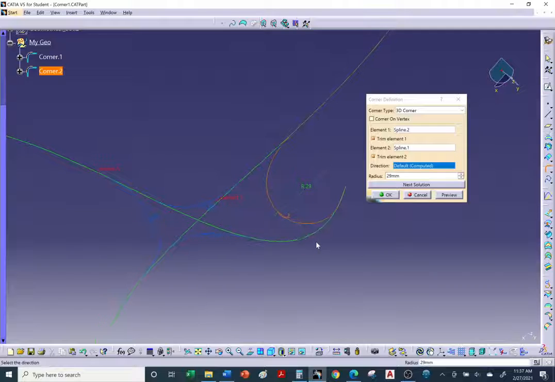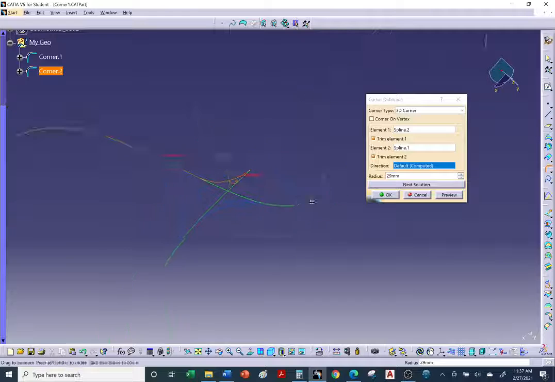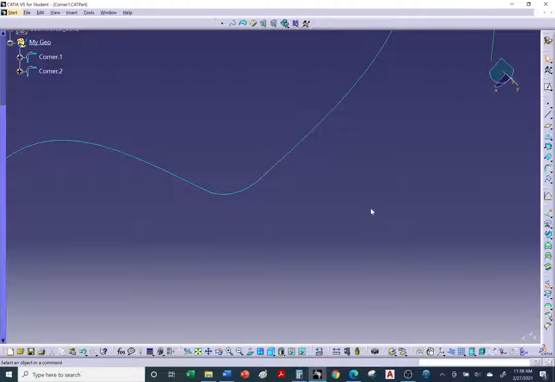Okay, so let's go ahead and, I'm going to pick this top one. I'm going to keep that one. Okay, you do have the trim option, so it should trim off the excess. The trim is on by default, and I'm going to say okay. And notice it trimmed off the excess. Okay, that's pretty cool.